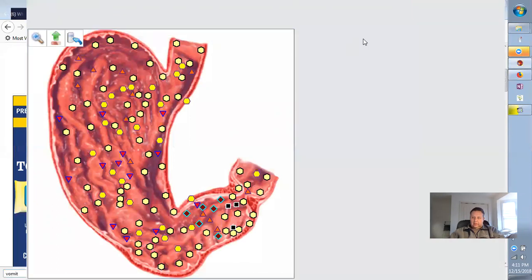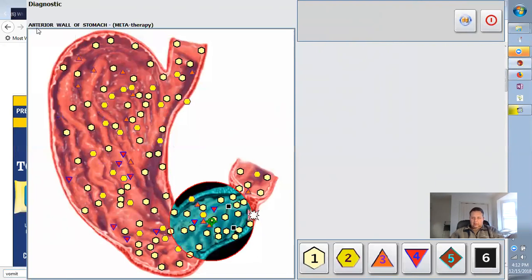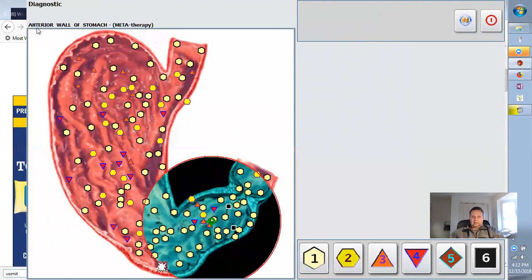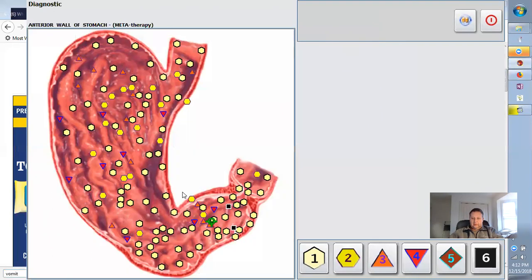Okay, so let's do metatherapy now. So we did the posterior, now we're doing anterior. So one of them is front, one of them is back. Right, I think this is the front actually. Of the stomach, obviously.